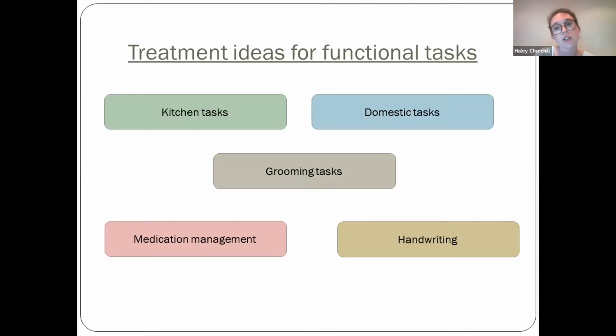As Vinny mentioned earlier, you can also get patients to complete grooming tasks such as combing hair, brushing teeth, and applying makeup. These are all great for upper limb treatment, but also can be used to treat cognition, such as apraxia. You can also ask patients to complete domestic tasks, for example, loading and unloading the dishwasher, folding laundry, and dusting.